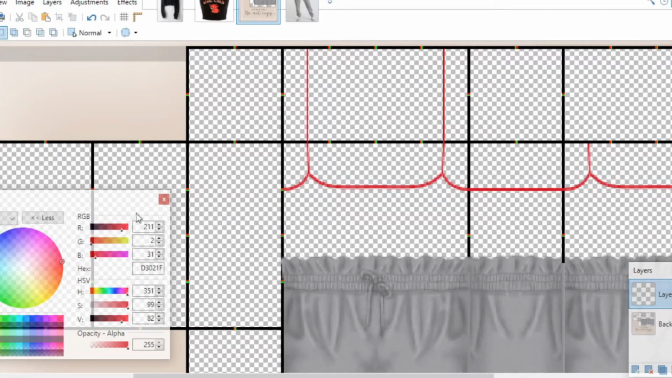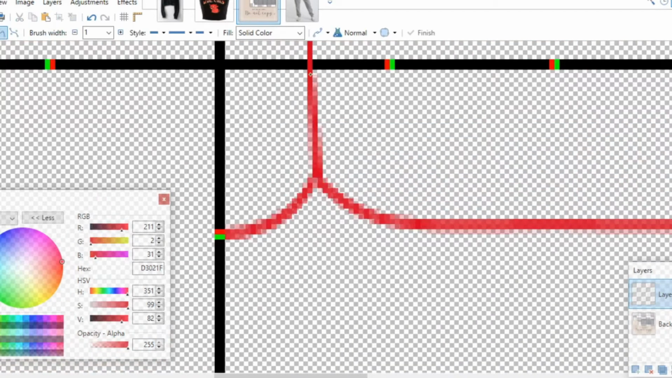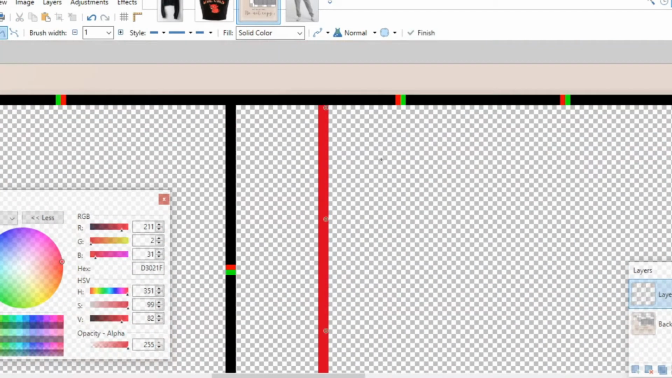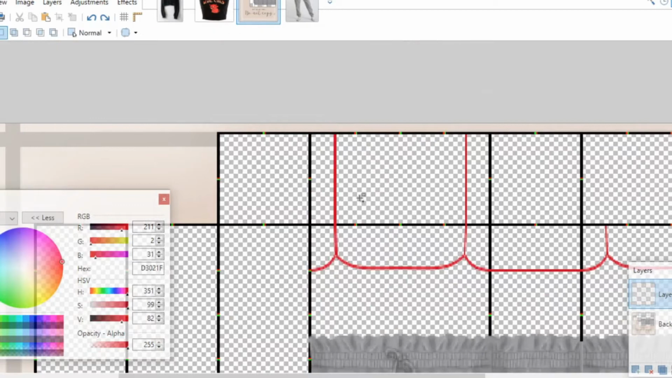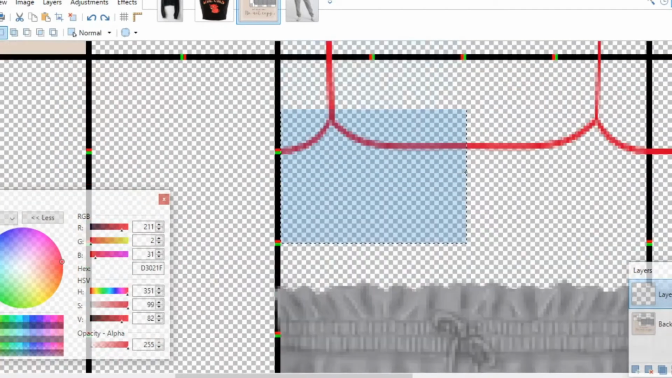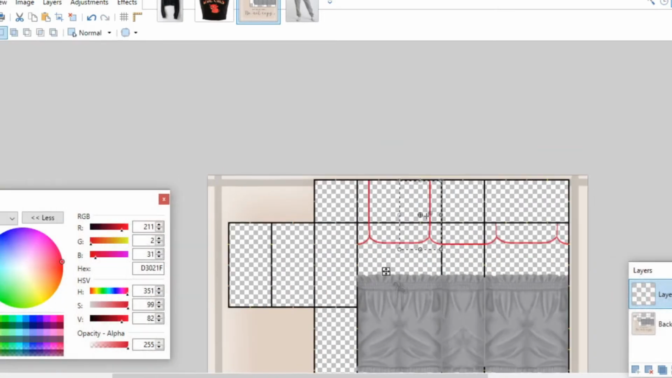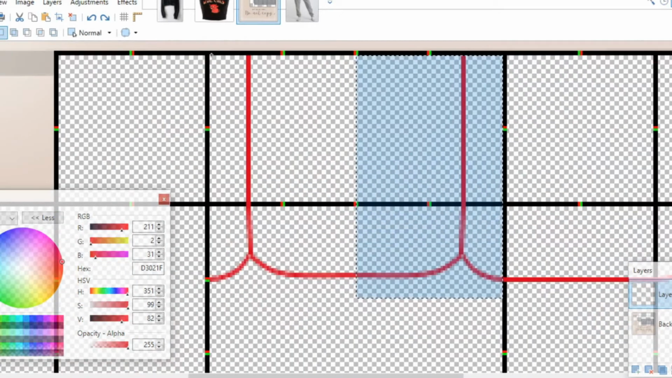Then what I'm going to do is I'm going to take another line and curve, like before, just make the straps just a tad bit thicker. And of course, just copy and paste it.